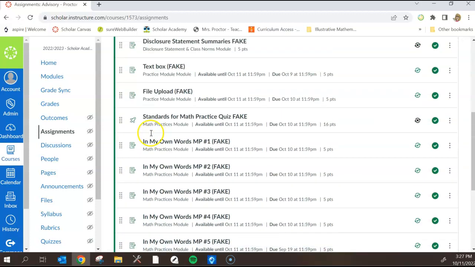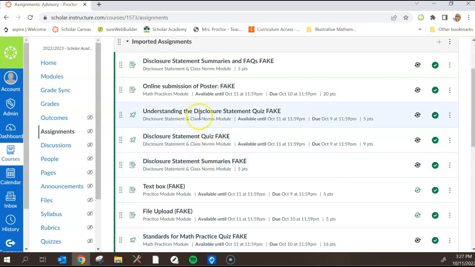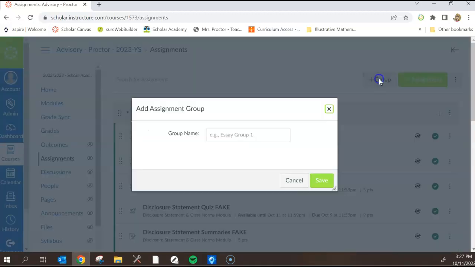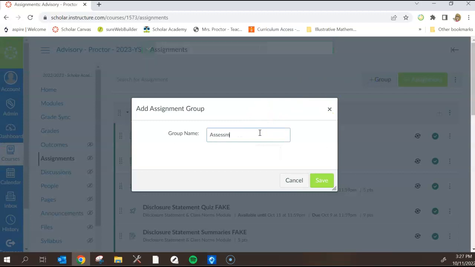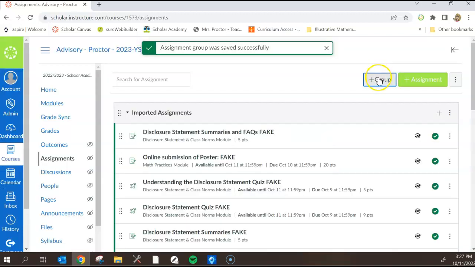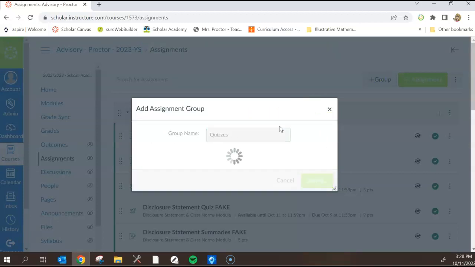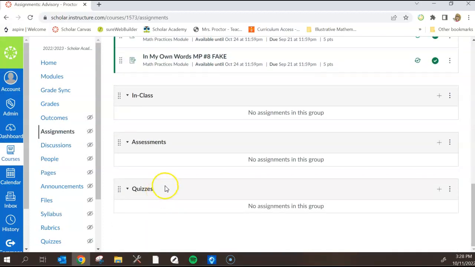So since I've got a lot to do, and some of them are going to need to be quizzes, some of them are going to be in-class things, and some are going to be assessments, I'm going to do add group, and I'm going to create groups for all of my Aspire categories. So I already have my assignments. Another category I have is in-class. Another category I have is assessments. And another category is quizzes. And so again, I can see all of those categories appearing down here.